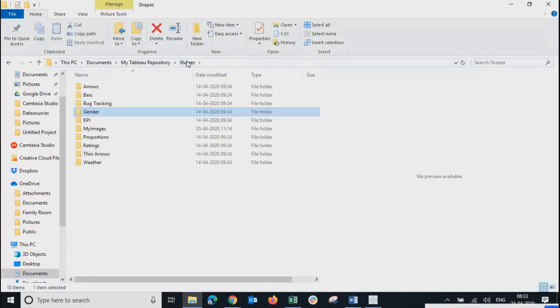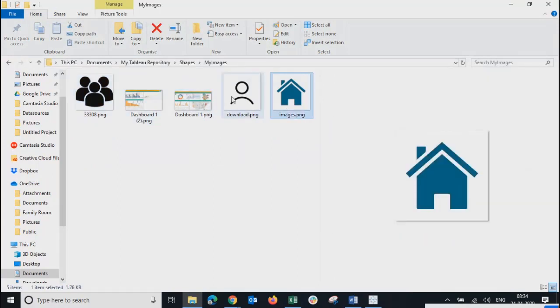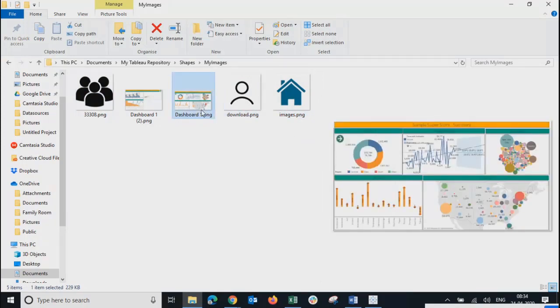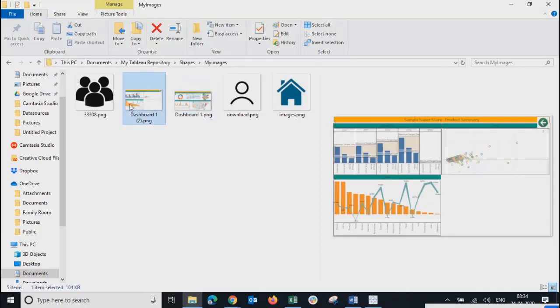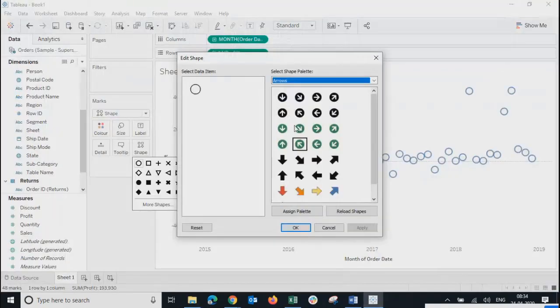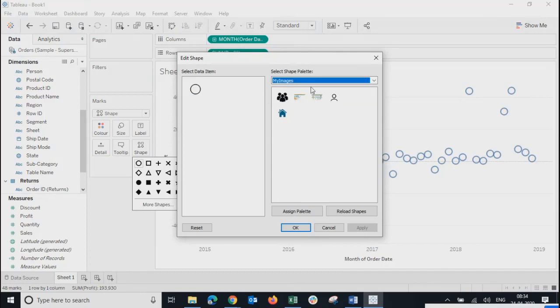And this is the place where, if you want to add your custom image, you can create a number of folders and put images in those. So for example, I created this My Images folder, and under that I have put these images. I have a home icon, a download icon, I mean, a human icon. Then a screenshot of two dashboards, and then this group kind of folder image. So if you go here, you will see My Images, and you will see those images here also.